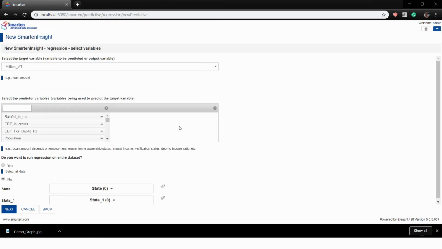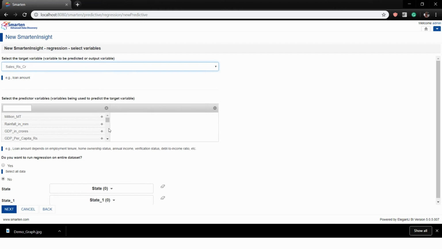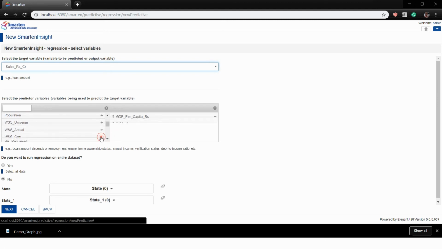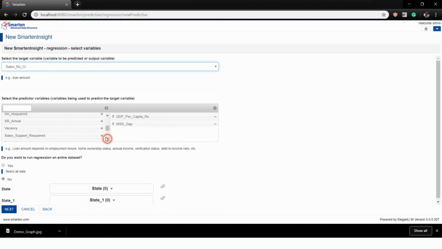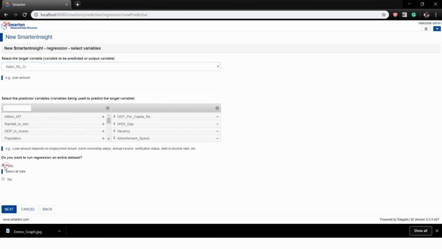We're going to select the data which we created, a demo data set, and the target variable here is obviously the sales. When we were doing the smart visualization, we realized that GDP per capita had an impact, so we just want to reconfirm this. Though we cannot control GDP per capita in our business, it does have an impact, and we want to check how much. We're not taking the population; we're taking the wholesale stockist gap, the vacancy, and the advertisement spend. You can take variables like rainfall if it matters in a particular business.